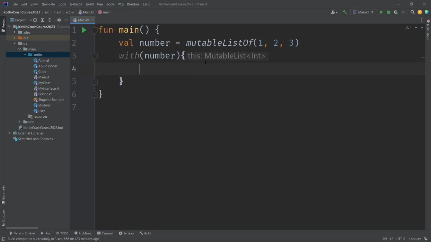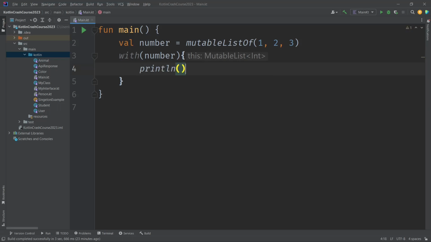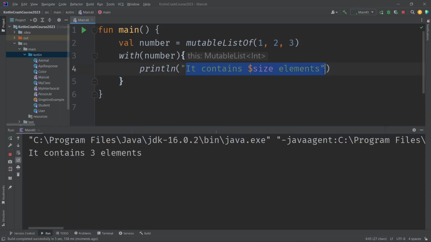With this function we want to do the following. For example, let's go ahead and use println. For example, let's print it contains size. As you can see, we can access the list attributes directly because it's available as this right here. We don't need to do this dot or it dot in this case. So for example, it contains this size of elements. And now if we execute the code, we can see that it will print it contains 3 elements.